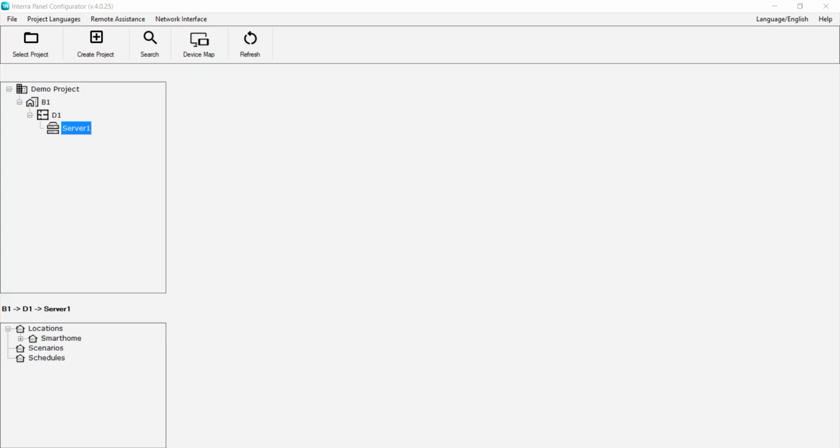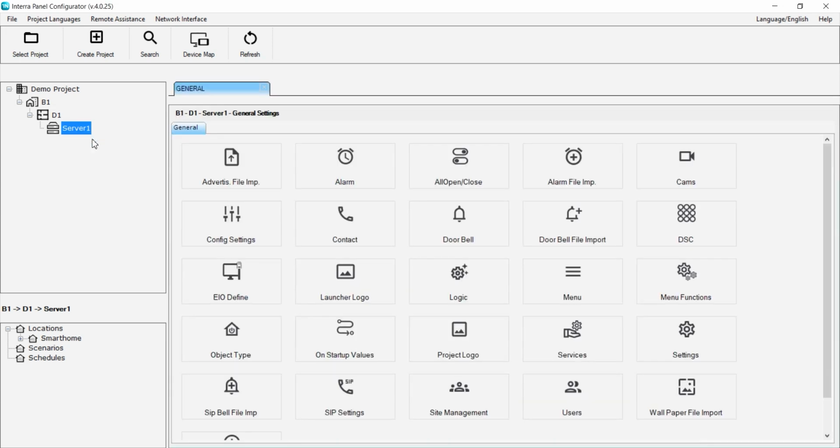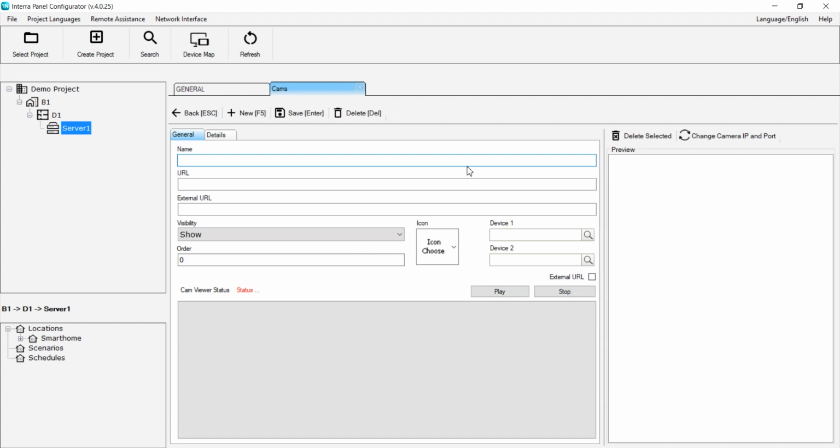In this video, we'll show you how to add cameras to the panel. First, we go to the General Settings page on the panel. Then, we open the Cams page. Here, let's enter the name, URL, and external URL for the camera. After setting its visibility, order, and icon, let's save it.